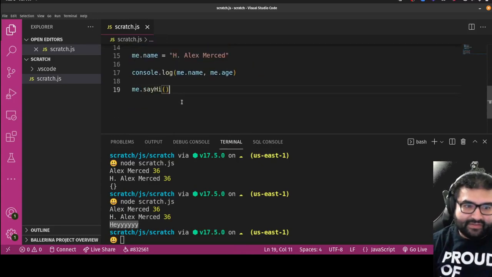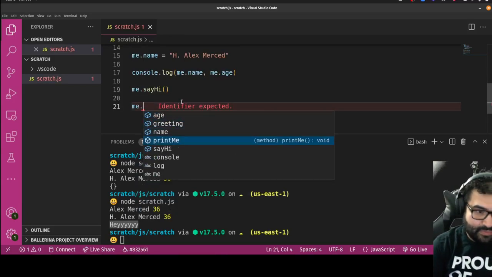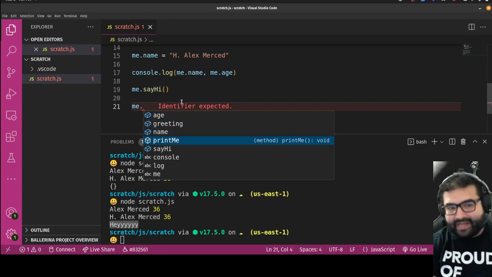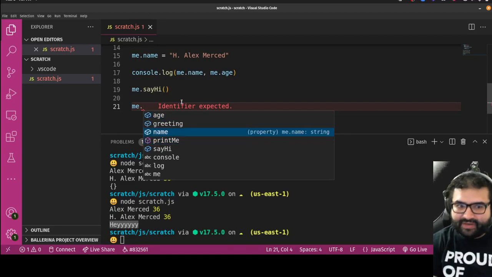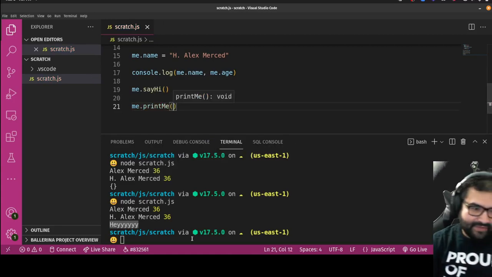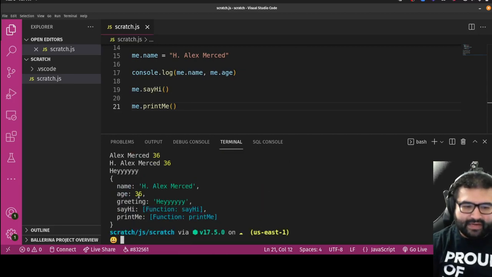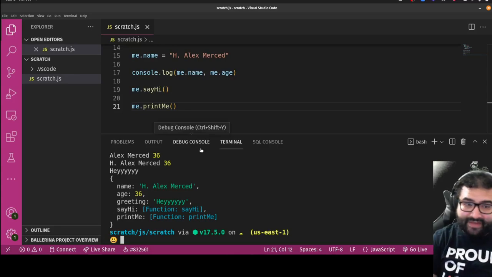So when I do me dot print me, you can see when I hit dot, Visual Studio Code will show me all the properties of the object as I've defined them so far. So it recognizes that print me property. I can invoke that function, that method, and see there, I can see what's inside of me. Okay, so that's one way to define an object.